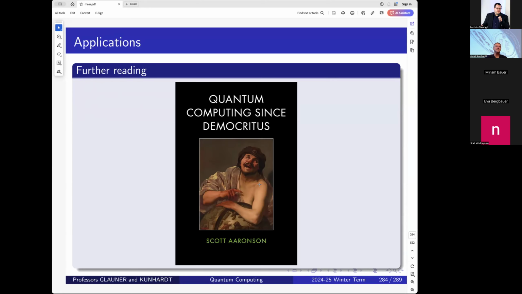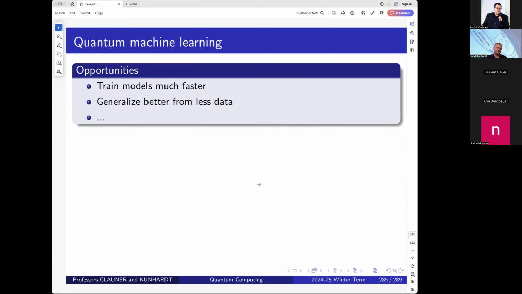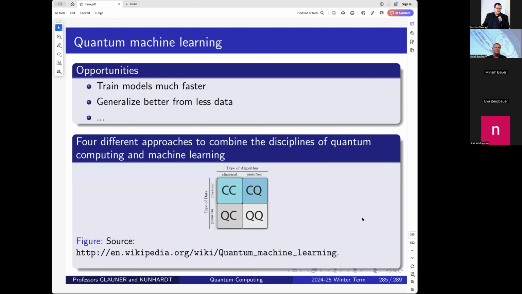Quantum machine learning is something that is also super interesting for us. Since I'm a professor of artificial intelligence and many of you study AI here, every year lots of seminar presentations cover quantum machine learning, because there are lots of different opportunities: you could train models faster, you could generalize better from less data. All of that is probably super interesting if you're in AI.